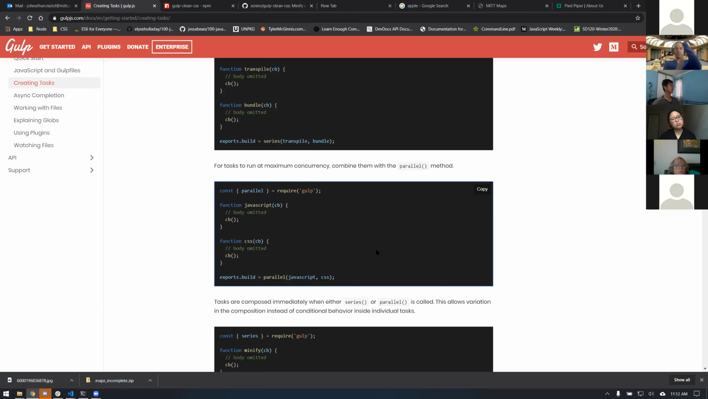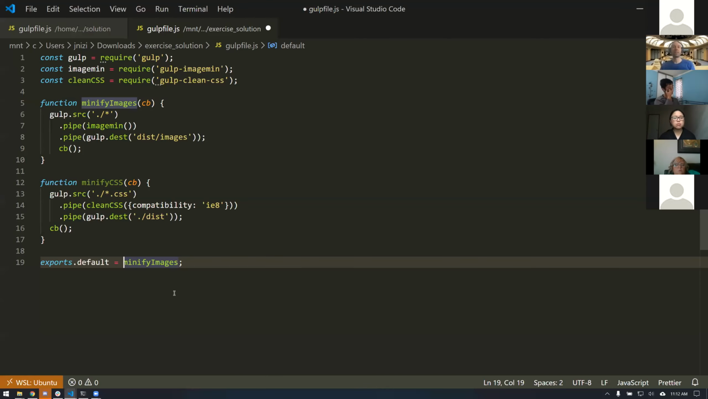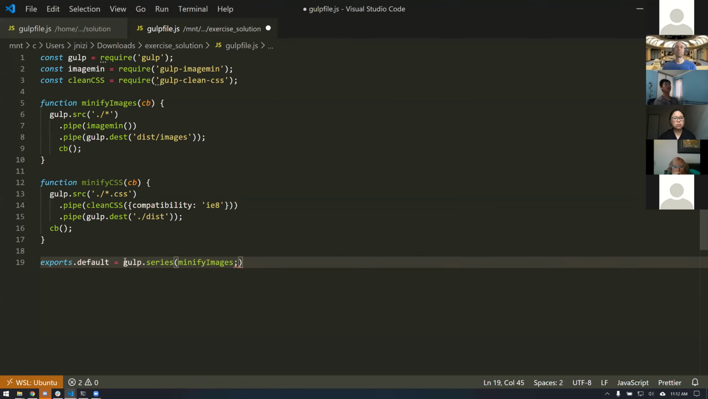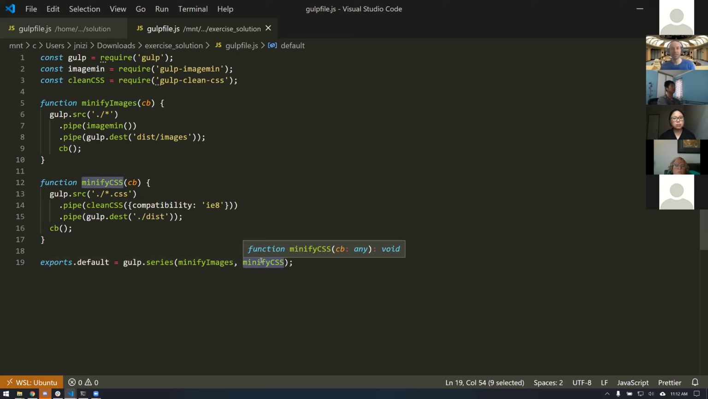Then, then, then, right? In series. Parallel means at the same time. So we have a choice when we're running our tasks down here. We can say gulp.series, the two tasks that we want, and this will run them in series. Minify images first, minify CSS second.